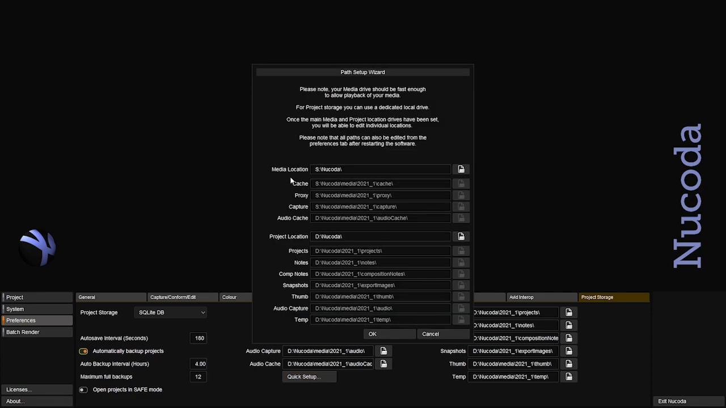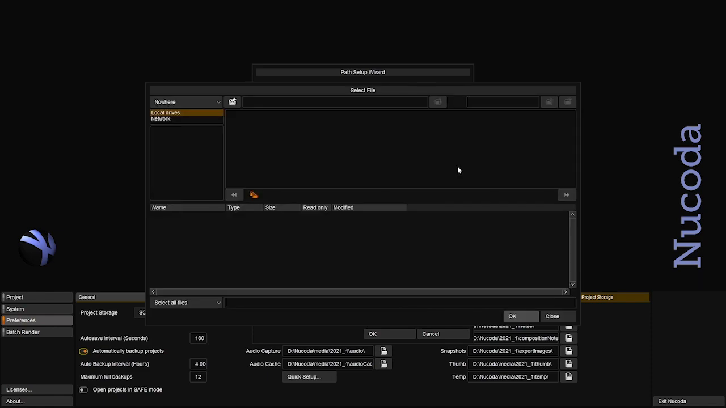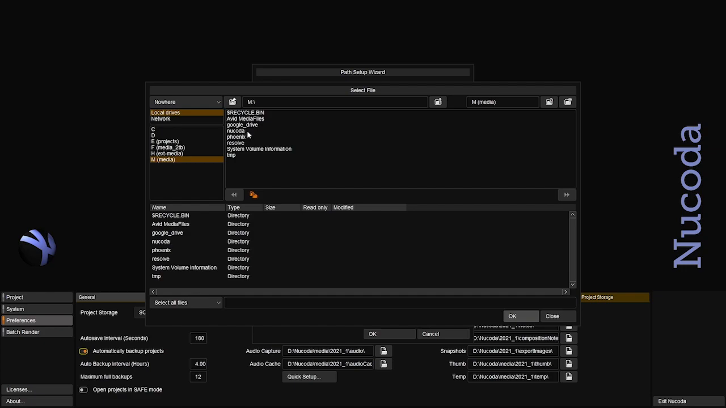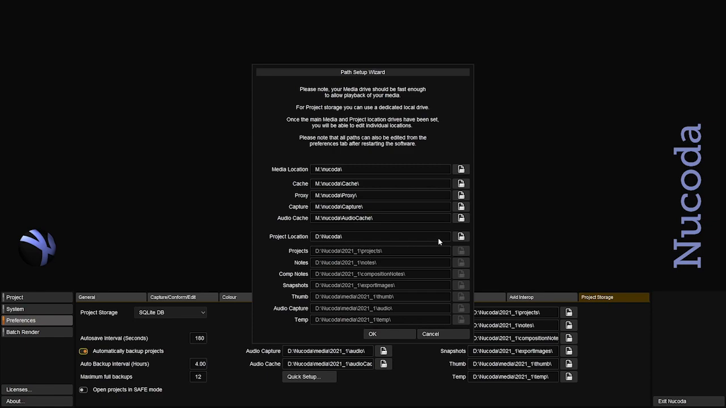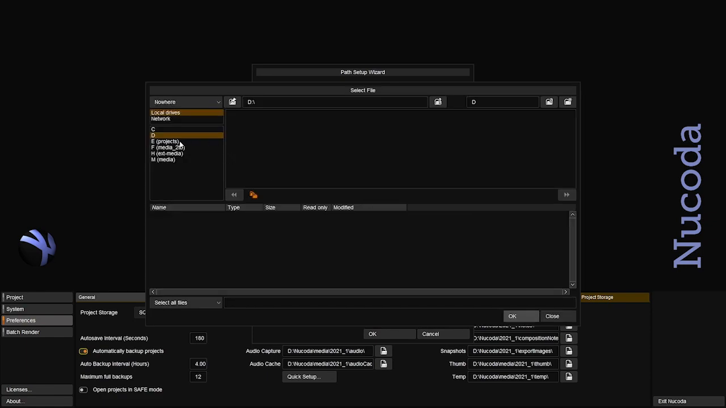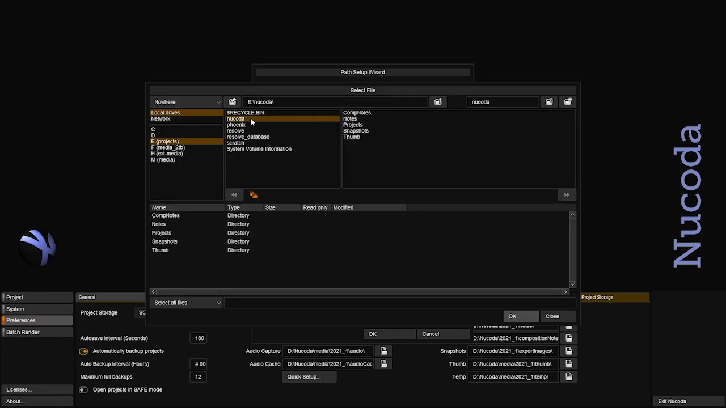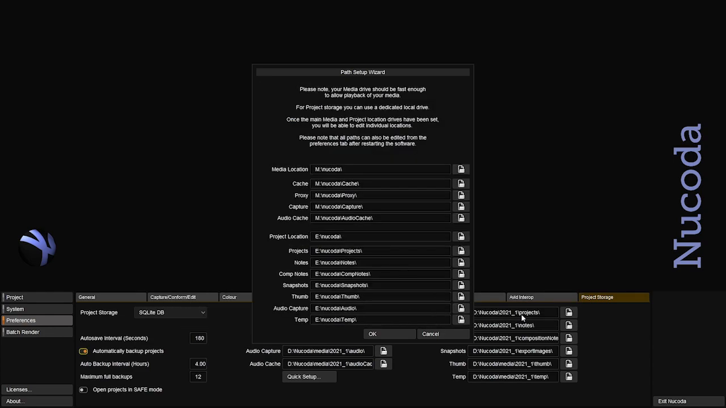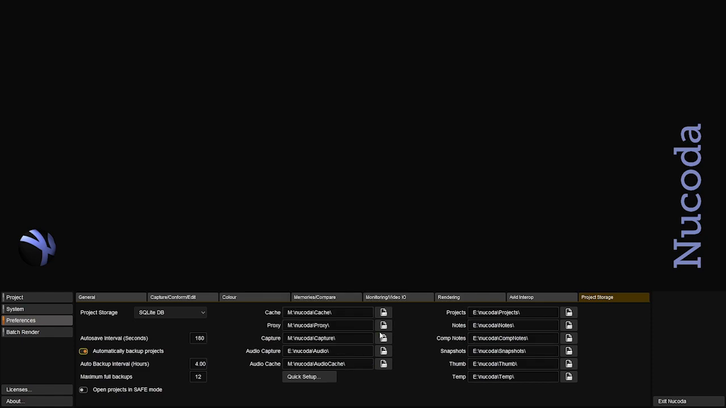I'm gonna click on quick setup, and I'm gonna say that my media location, it's gonna be on one of my local drives here. I have a media drive and I have a Nucoda folder. So I'm just gonna click on OK. And for my project location, I'm just going to go to my projects drive, click on Nucoda, and click on OK, and it will create all the other folders inside. I would just recommend you create a Nucoda or Phoenix folder, depending on what you're using. Click on OK, and it's all set up, and that's it. And we're ready to create our first project.